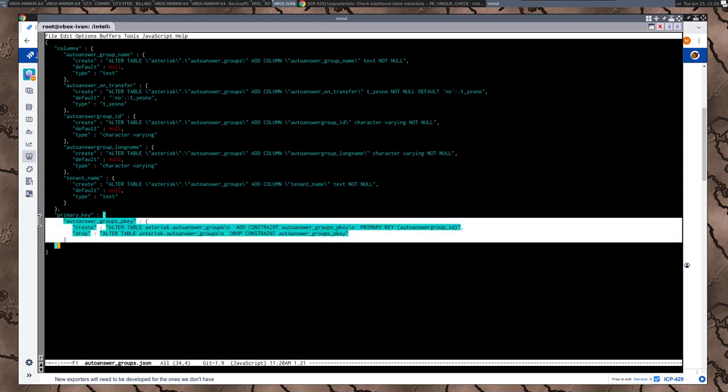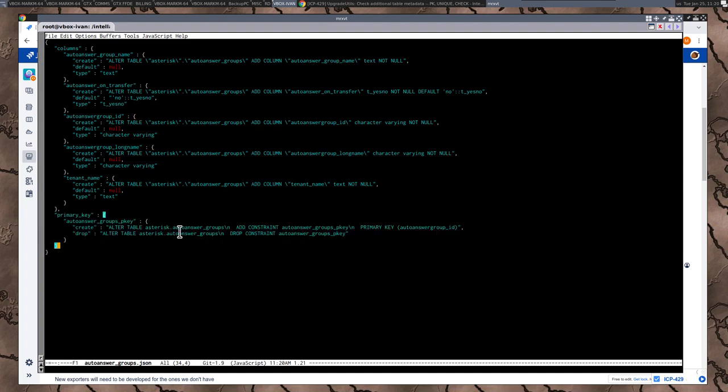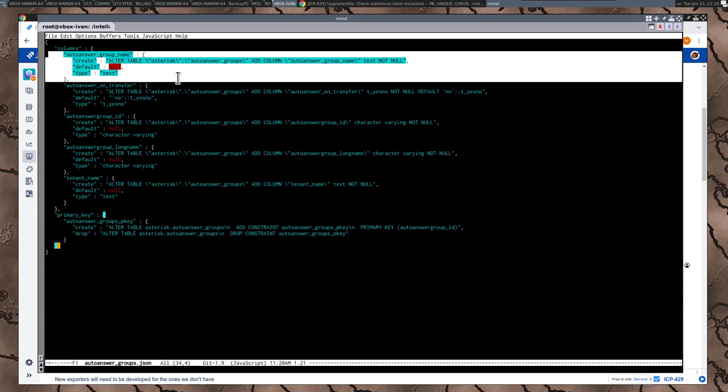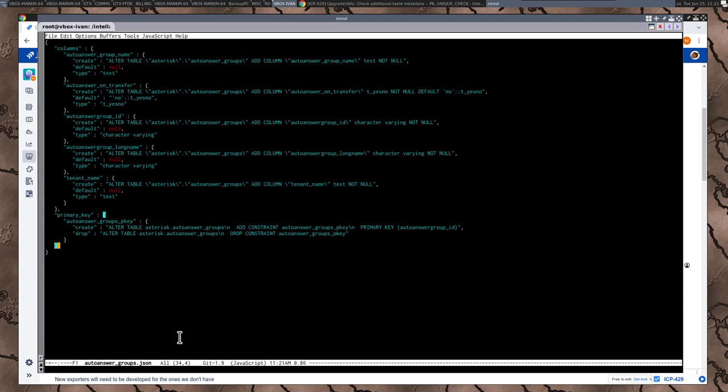Even though we have an export for foreign keys, we don't check them yet. So what this system's going to do is it will look at each one of these columns inside this auto answer groups table and make sure they exist. If they don't exist, it's going to use the create syntax. And then if they do exist, but they have the wrong type, it's going to make a note of it. We don't have automatic type conversion. Don't worry about that. That's a different project.